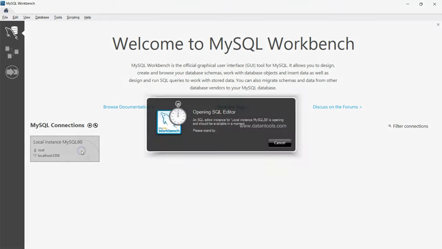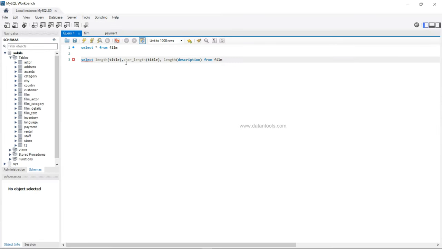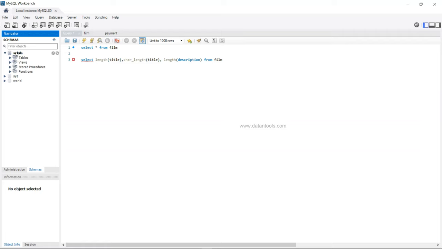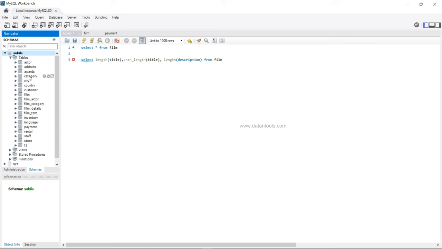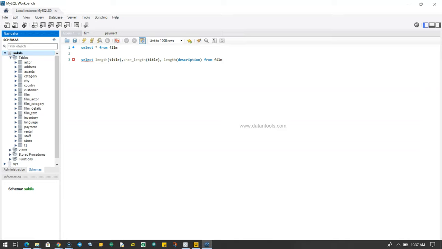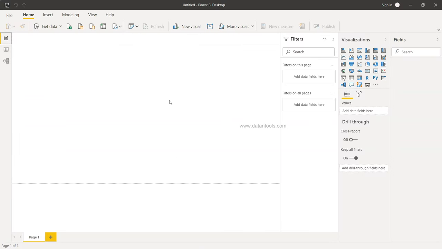If I just click over here, you will see that a database is present, which is the default database that comes from MySQL for the purpose of practice. So it's the sakila database. And it has various tables like the actor, address, awards, category and all that. Once we create the connection, we can import all of this data within Power BI for the purpose of data visualization. Now let's go ahead and come to the Power BI.